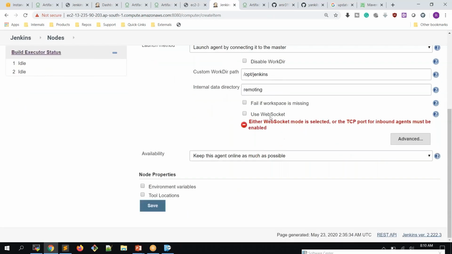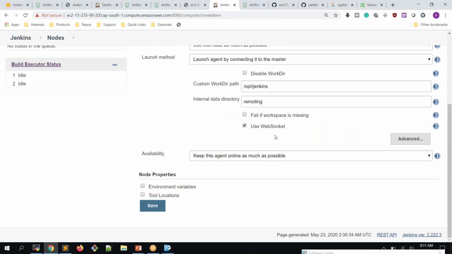Next, internal data directory. Here you can use fail if workspace is missing, which means if the workspace is not available it is going to fail. But let it be, because we are going to create a workspace and I don't want it to fail if the workspace is not there. Workspace means whenever we execute our job it creates a workspace directory. Maybe this is the workspace directory over here. Next, use WebSocket. Yes, we should use it. This is the network connection.